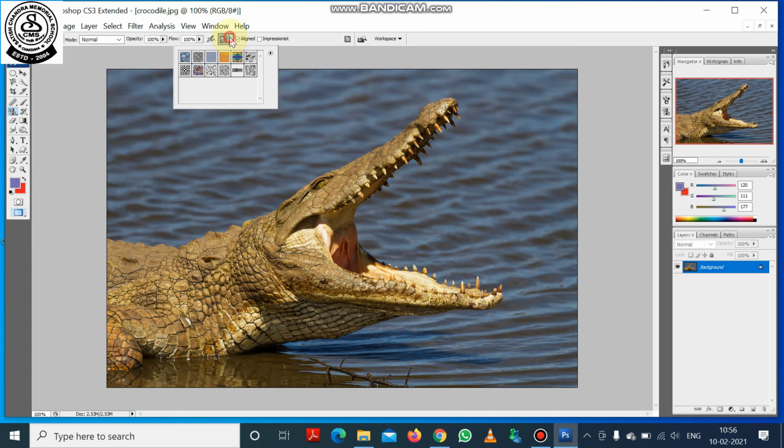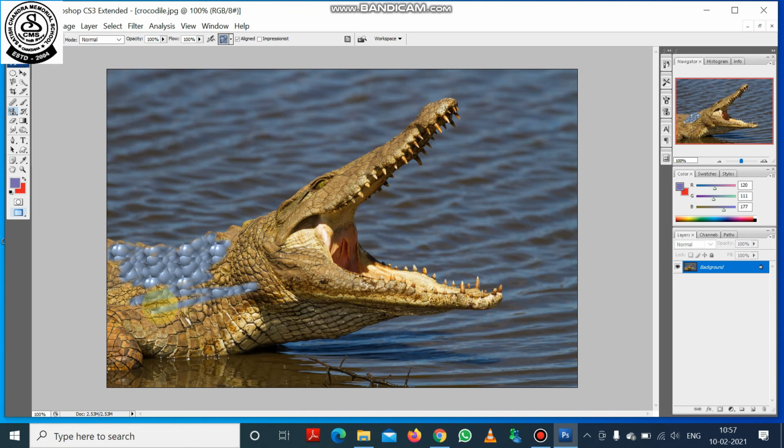Okay, and here the patterns are given. Any pattern you can give. Suppose you want to give this pattern. Okay, now you just do one thing. You just move your mouse pointer over the particular part of the image. The particular part will have the selected pattern. Where can you get the selected pattern? Here you can get the selected pattern, and I have selected a pattern for the body of the crocodile, and you can see I can make the crocodile body like this. That means I am giving a new pattern to the crocodile body.